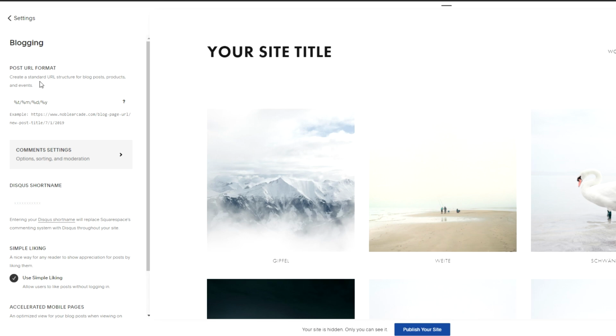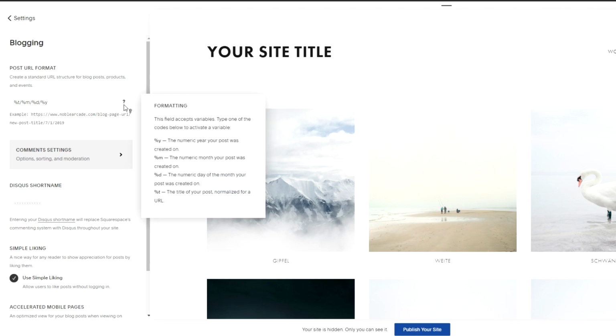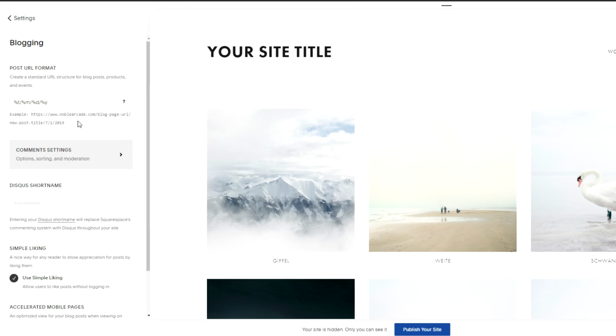posts. So as you guys can see right here, they have it set up kind of not in the way that I like. I don't really want to have a long URL. I kind of just want to have the title of the URL. Now, you guys can choose whatever it is that you want, but right now we've got it set by T, M, D, and Y. And if you click on the question mark here, it actually tells you what each one of those are. So Y is the numeric year for the post, M is the month, D is the day, and T is the title. And it gives you an example of what your URL might look like.